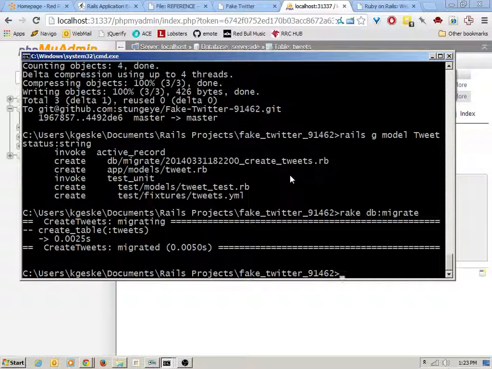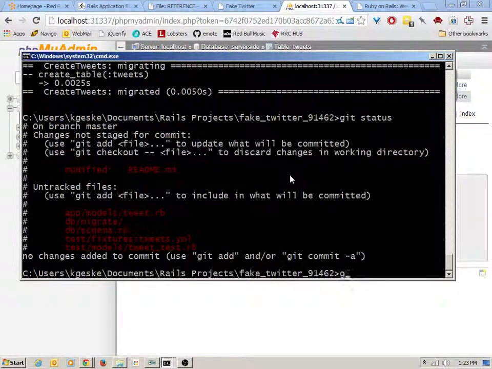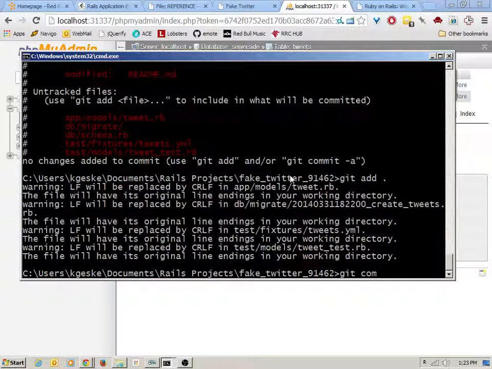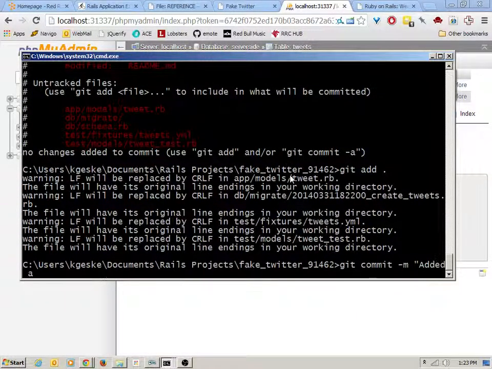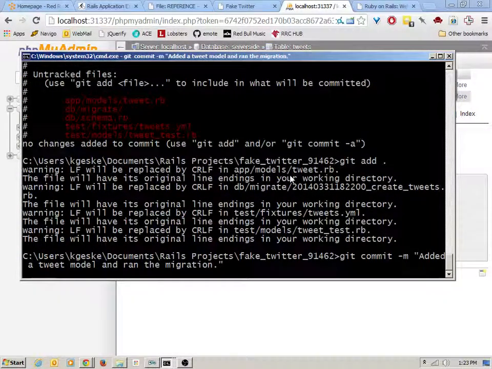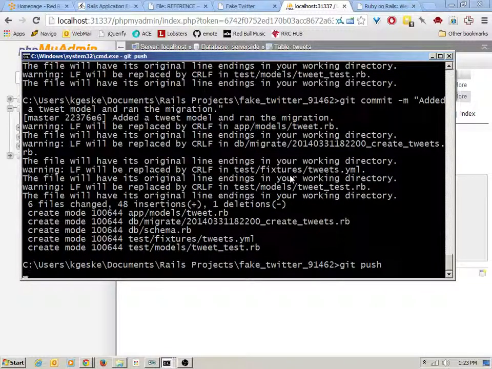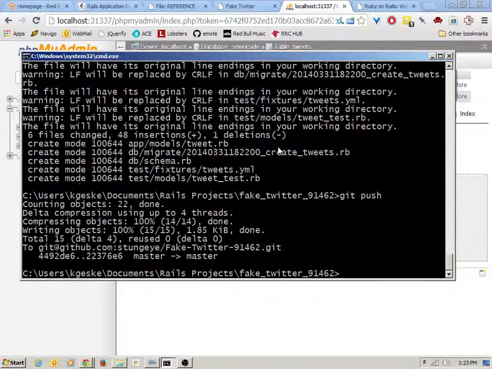Okay, so now I need a controller, because without a controller, the end user won't be able to interact with my model, right? It's MVC, where the user's interacting with a controller by way of some views, and then the model is accessed by way of the controller actions. So I'll do a git status, and I'll check in what I have here. Added a tweet model and ran the migration. And now I'm going to do a Rails generate controller.